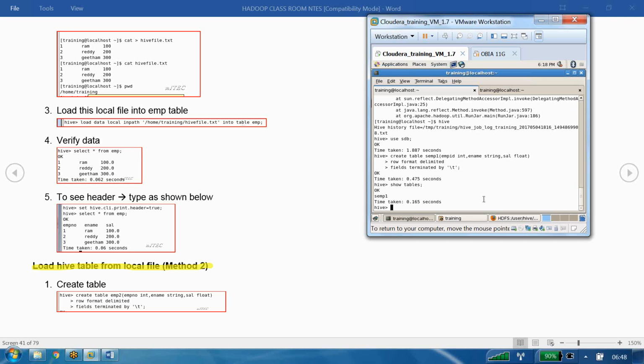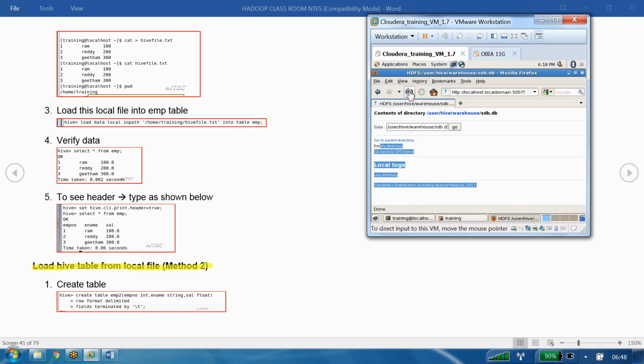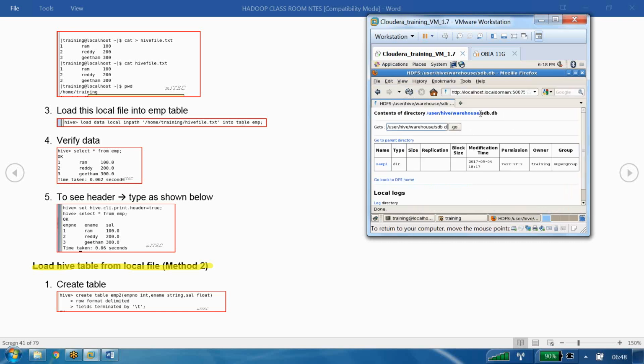Now, go and try to see this particular location. Earlier, in this database, we saw nothing. But now we are seeing SEMP1. SEMP1 is acting as a directory. And for this directory, look at the modification time and permissions. If you have the time, open any Linux book or Google it and try to learn about permissions, like what 777 means, full permissions. Try to observe it. The owner is training, the user we are using, and the group is the supergroup.